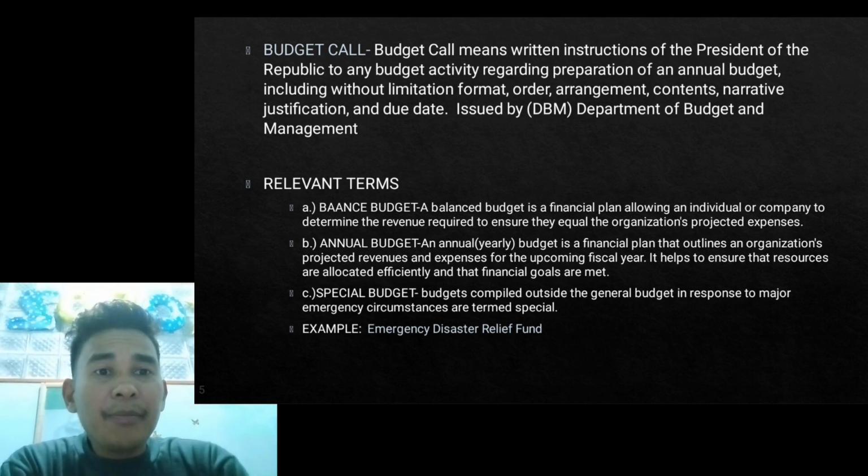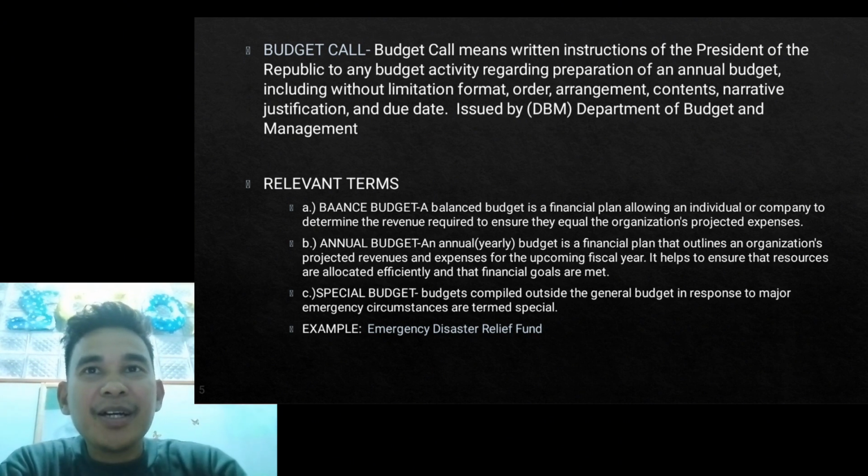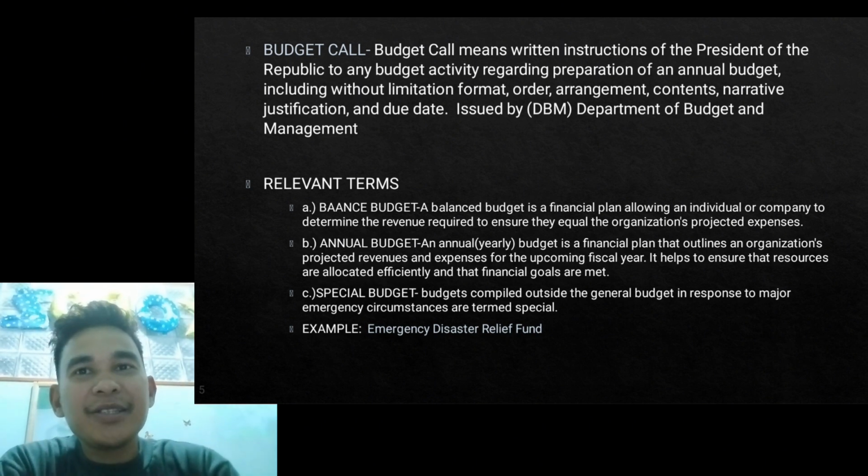So yun, pag nagbigay na ang Department of Budget and Management ng budget call na galing sa President, ibig sabihin nun, each agencies or halimbawa, mayors, governor, mga ganyan, magpro-provide na sila ng budget, annual budget proposal or preparation regarding dito sa mga projects or mga kailangan nilang budget sa kanilang nasasakupan para ma-inform naman yung president na ganito ang budget na kailangan nila.